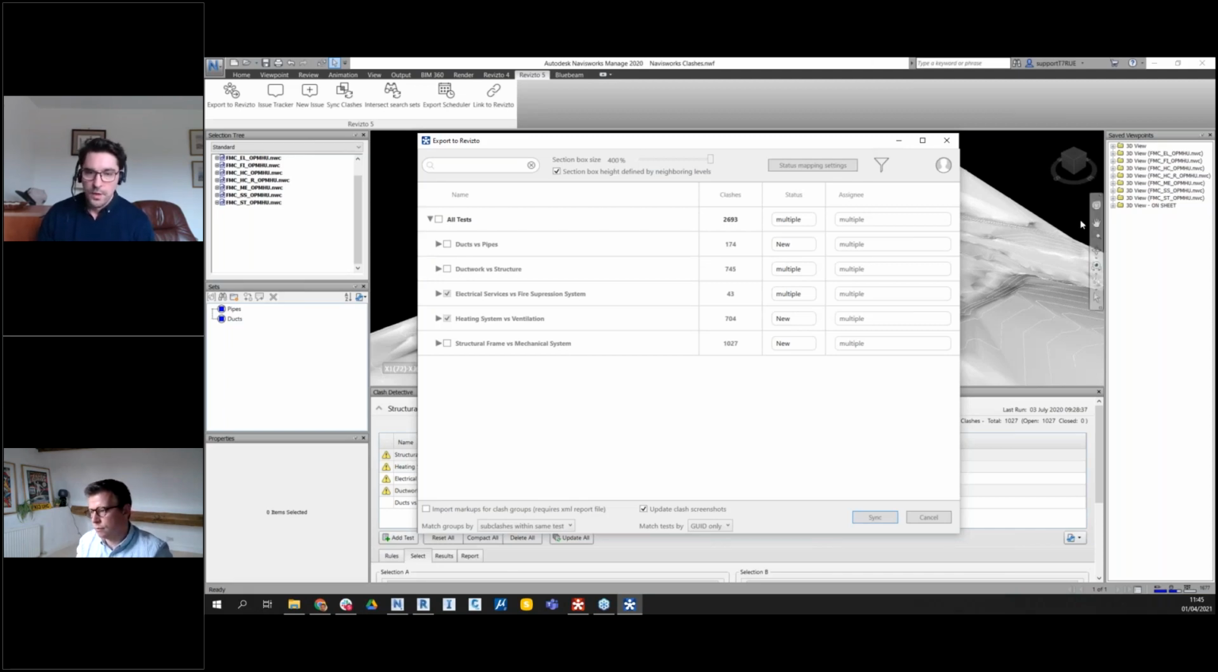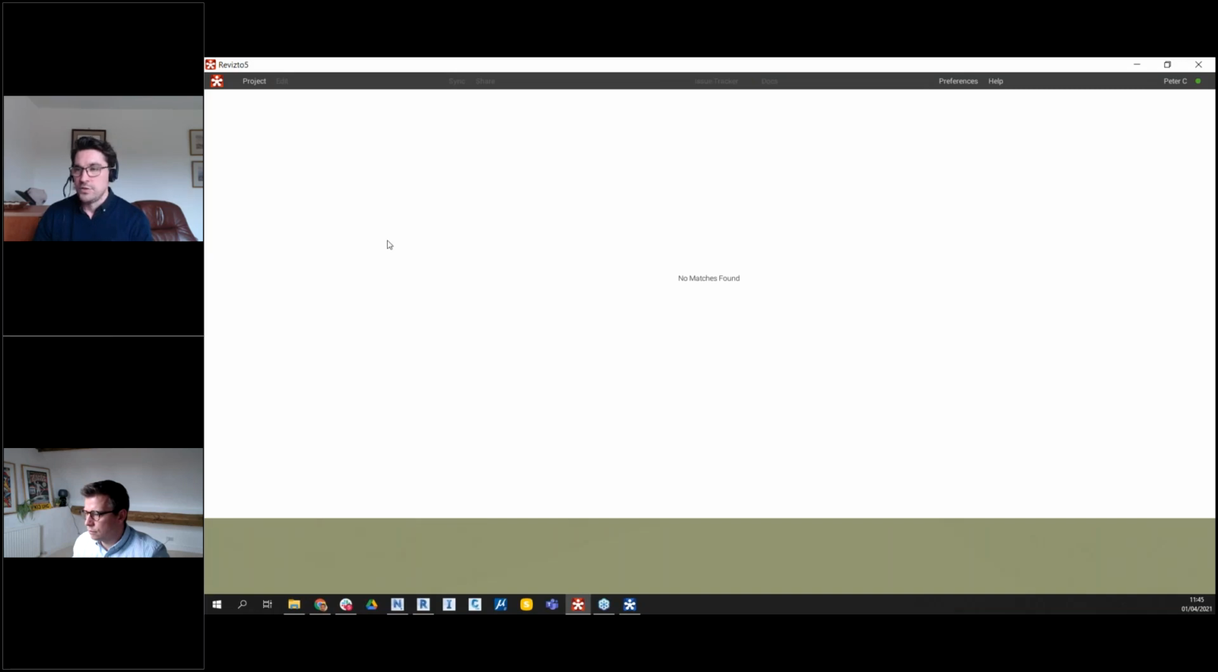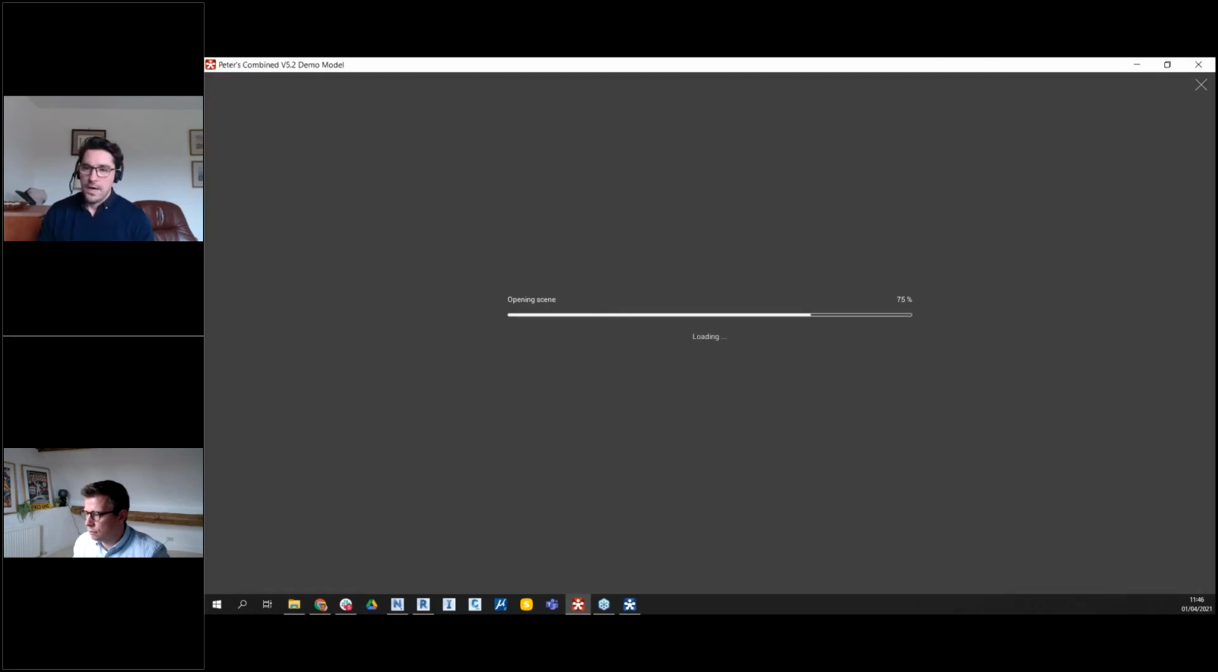With this tool, I would just sync the clashes. You can select which tests you export, which clashes within those tests you export, similar to the sheet. So you've got choice there. And once you do that, issues are created for each clash or each clash group, which I'll show you now.